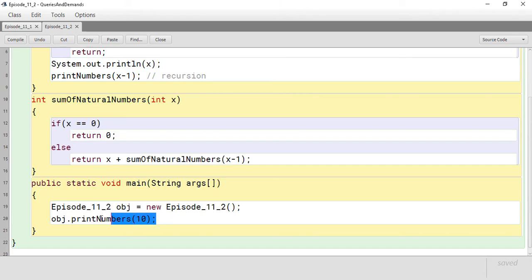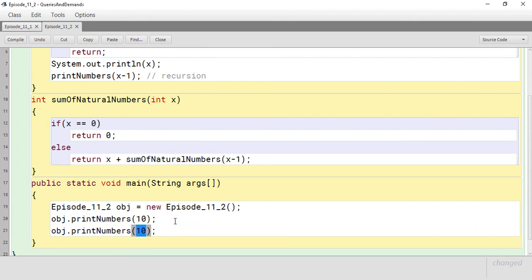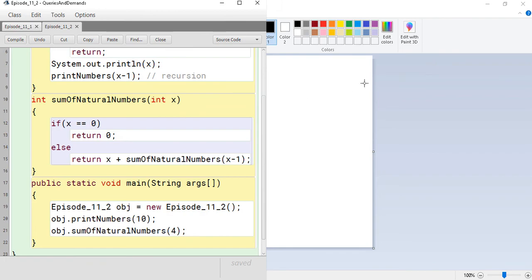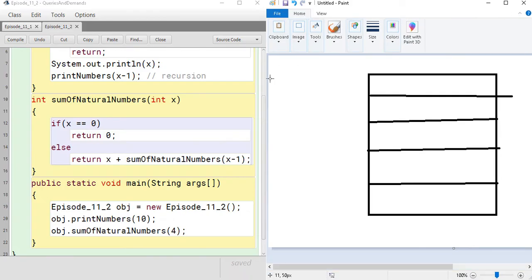When I am calling this sum of natural numbers method, let me show you that, and let me pass a value to it, suppose 4. So what will happen when I call this sum of natural numbers method? This 4 value will be passed to x. So x will hold 4, and then it will start executing the statements. I will execute this statement inside this Paint so that you can understand what is happening when.